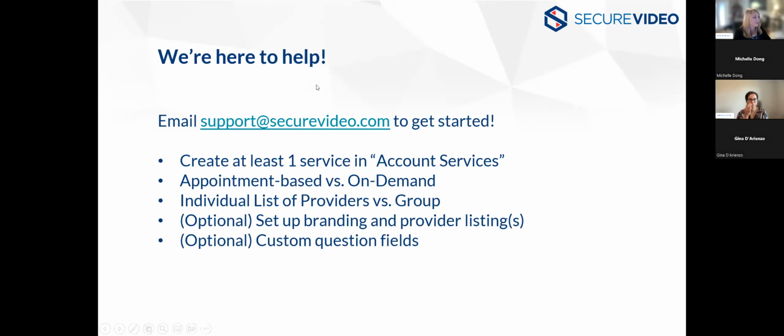All right, well, let's do that. So the next steps, really, if you're interested in incorporating this feature, you do need to get support involved because there are a few things that we need to just check off in your account, enable for you. But some of the things that you can do on your end to get started are to, at least create one service in your account services. So I showed you in your account, that's up in the profile icon, and in that drop-down menu, it's account services.